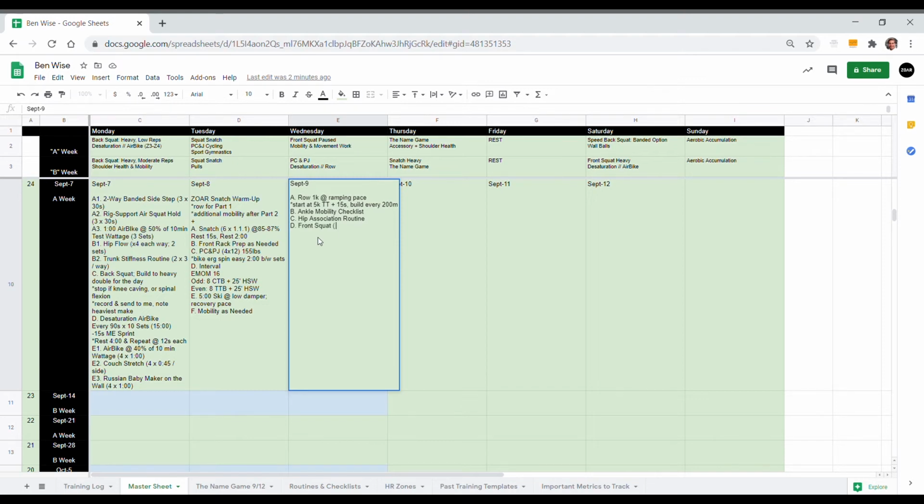I'd probably just do 8 doubles at, so this is the tempo, 3-2-X-1. So 3 second lower, 2 second pause at the bottom, explode up, and 1 second reset at the top. So again, really having to control the range and be able to control the bottom of the movement.